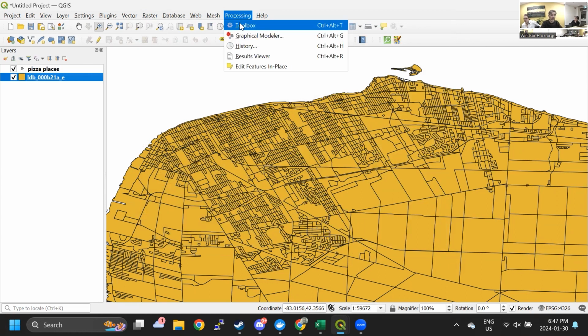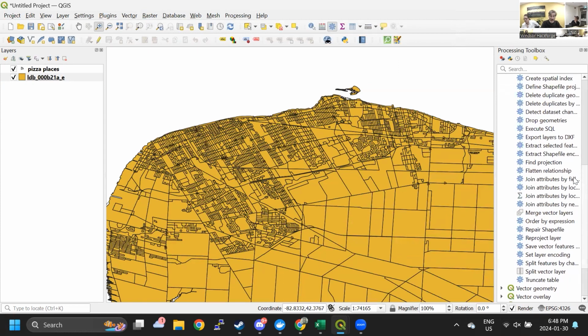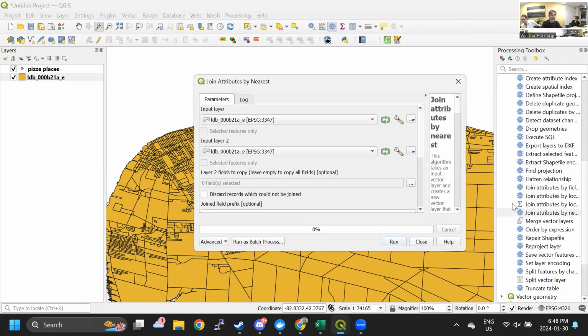In the processing toolbox, there are so many things that you can do with your map. And I'll be honest, I've barely scratched the surface of what the processing toolbox can do. But there are a ton of things you can do if you know what you're doing. And even if you only sort of know what you're doing, like me, you can go in here and figure out what you need. So what we want is this processing tool, join attributes by nearest. This is going to join a layer to another layer by using the nearest feature. So how does that work? Let's try it.